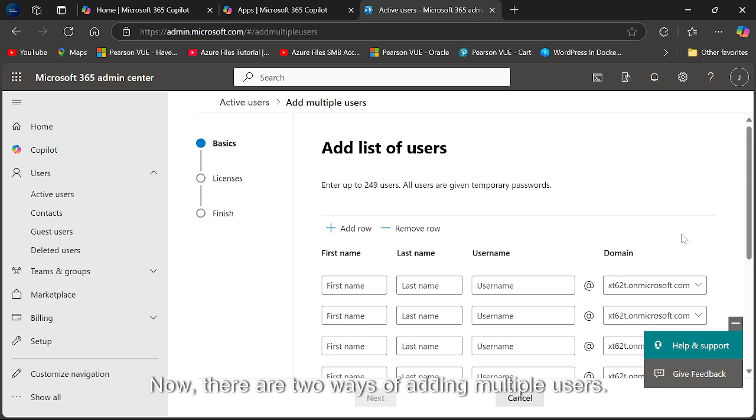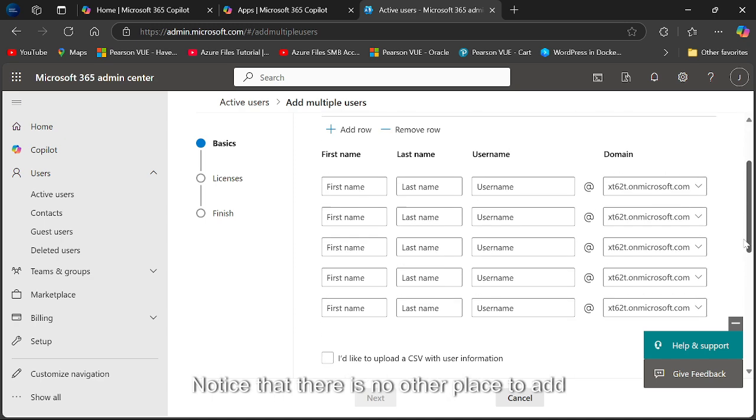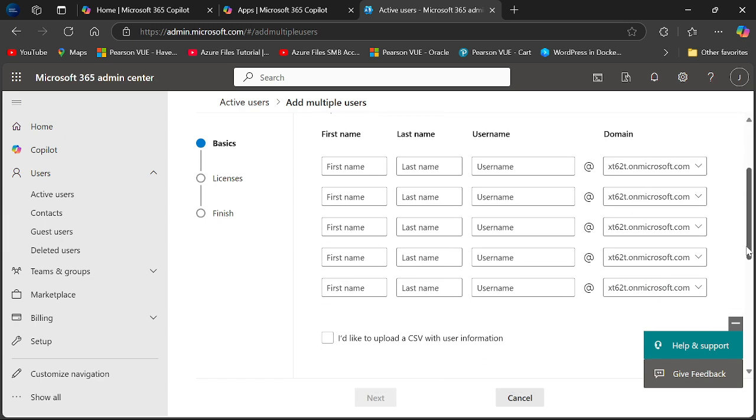Now, there are two ways of adding multiple users. The first way is what we're going to talk about today, and then we'll look at the second way in our next class so that our head doesn't get oversaturated. So what is the first way? You can just go ahead and put in their first name, their last name, their username, and like that. And notice that there is no other place to add in passwords. Once you are done creating the user, it automatically creates a password.